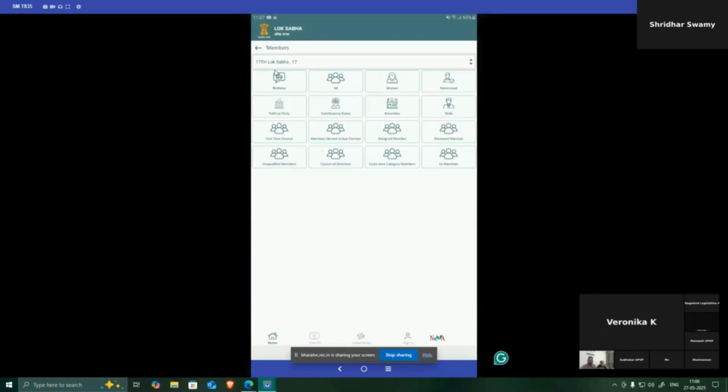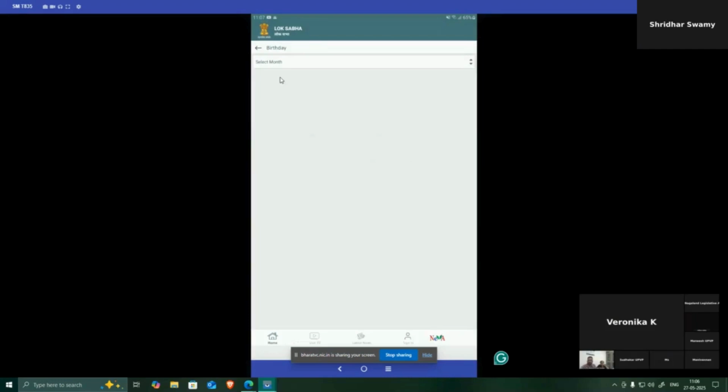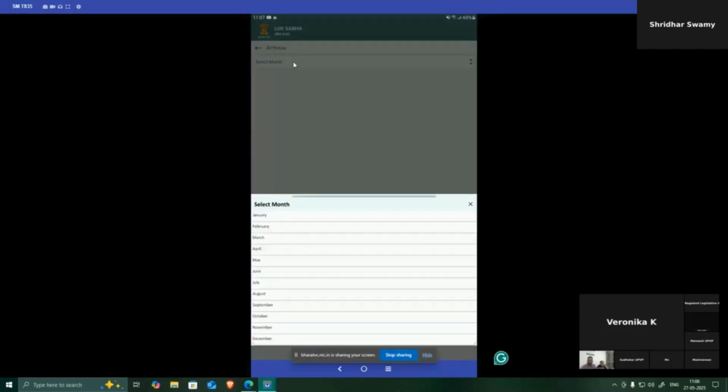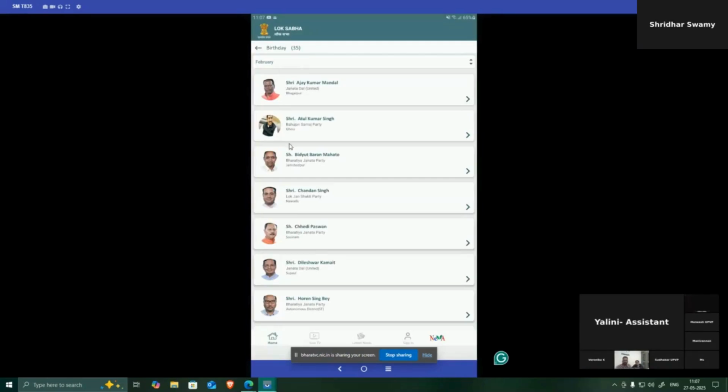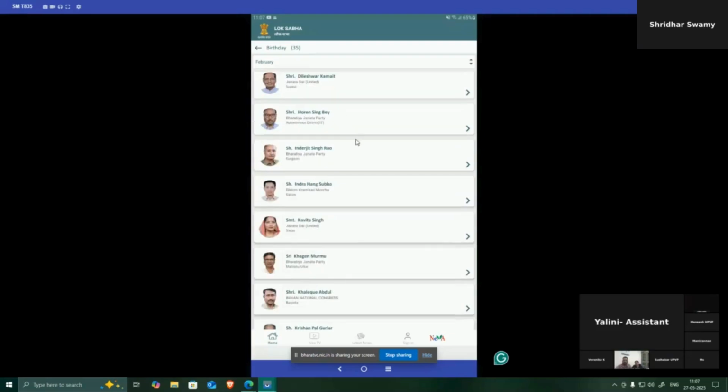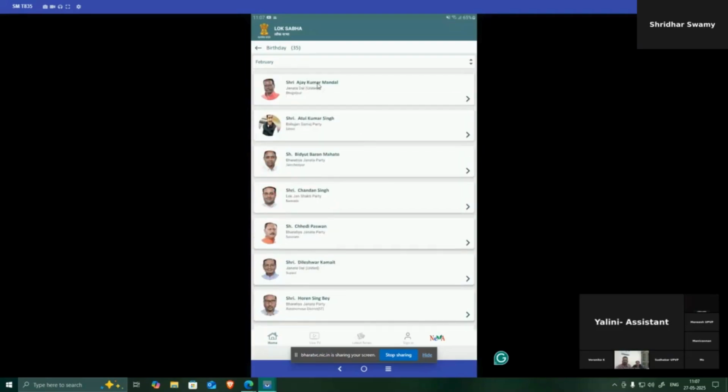If the user needs to see birthdays according to the months of a year, he can search by selecting the month from the drop down. By selecting the month, all the birthdays of the members in the month of February will be shown in this list. Here you can also wish the particular member by clicking on this particular detail.